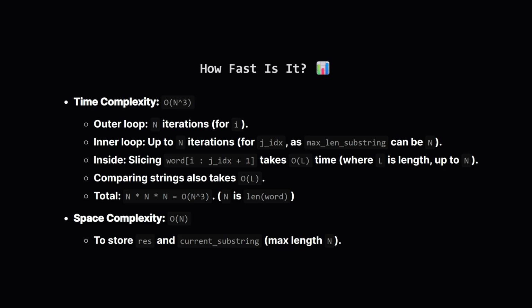So how efficient is this solution? Let's talk about complexity. For time complexity, we have an outer loop that runs n times, where n is the length of the word. Inside it, there's an inner loop that can also run up to n times in the worst case, when max_len_substring is close to n. Now, inside the inner loop, we're doing two main things, creating the current_substring and comparing it to res. Creating a substring, slicing, of length l, generally takes time proportional to l. Comparing two strings of length l also takes time proportional to l. Since l can be up to n minus numFriends plus 1, these operations can take up to order n time. So, we have n times n times n, which gives us a time complexity of big O of n cubed.